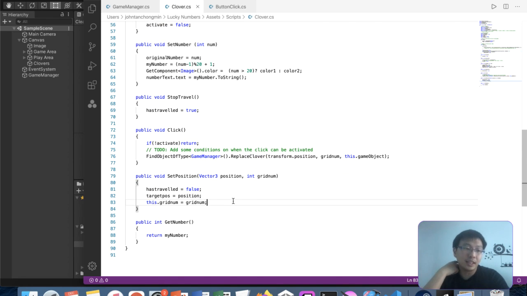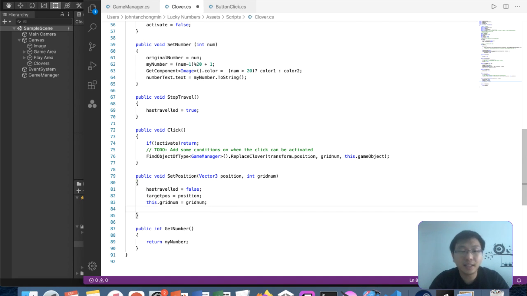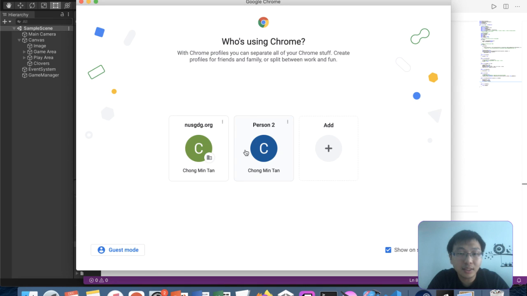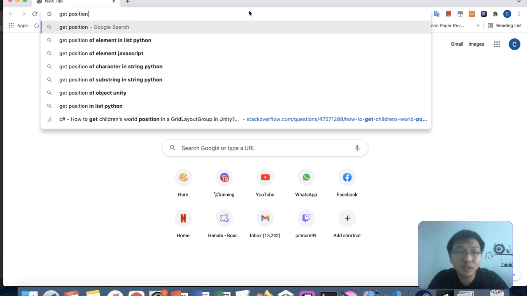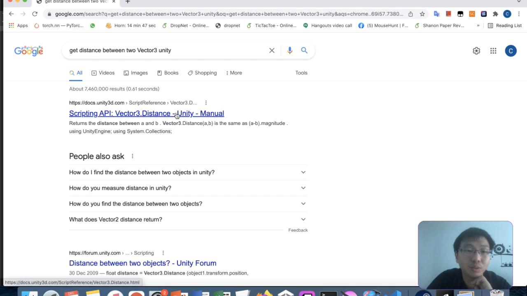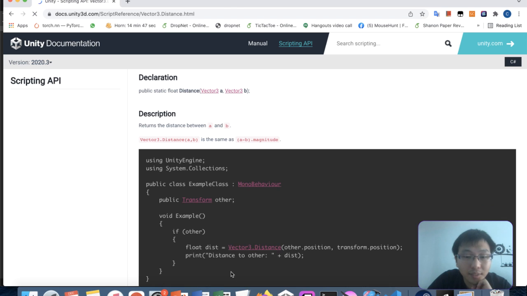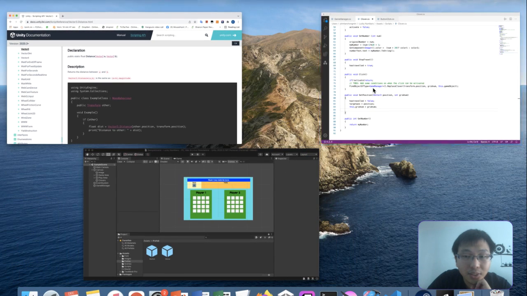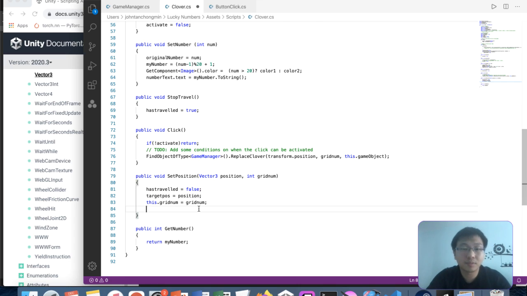Let's try to have the same speed. So when we set position, the target position is this position. Okay, we get the distance. How can we get the distance between two Vector3s? Let us see whether we can do that. Is there an inbuilt function in Unity to do that? That would be great. Yeah, Vector3.Distance. Okay, so we could do this.